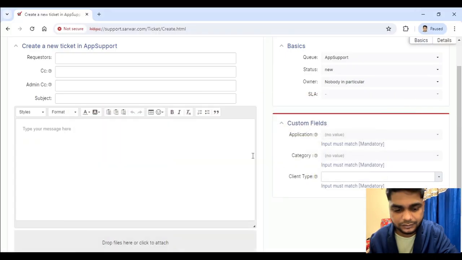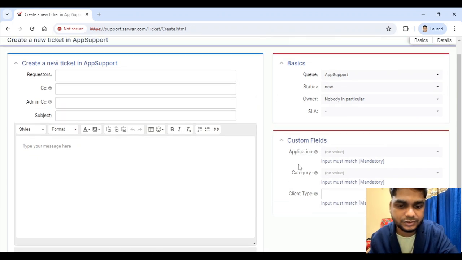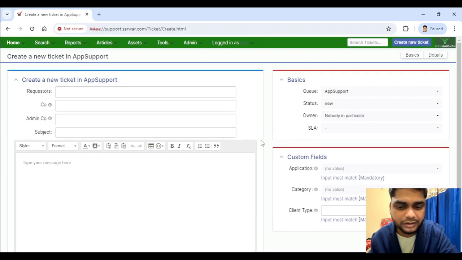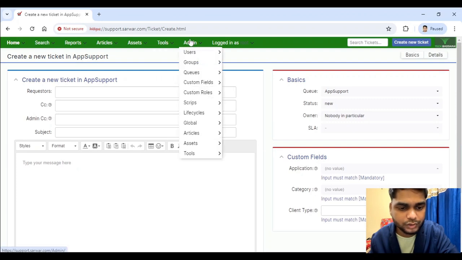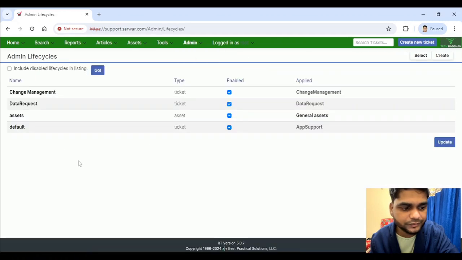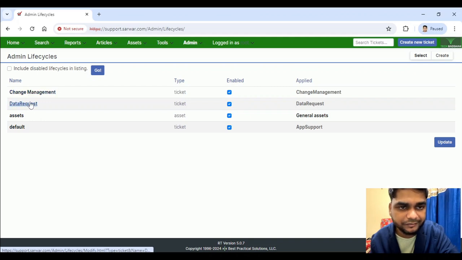Life cycle is something we talk about as the workflow of the ticket. You can see the statuses of the ticket. I'll quickly show you how it works. Going to admin, life cycles, select. You can see these are the number of life cycles already created in the system. By default, it comes as default and asset. The rest, these two, I have created as change management and data request. You can also create your own life cycle by clicking on the create button.